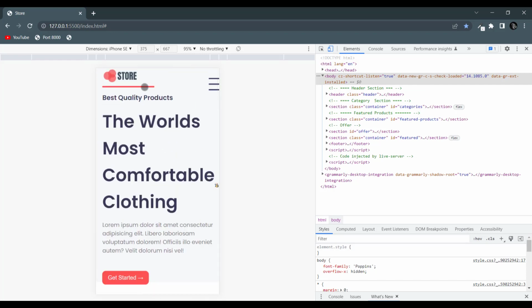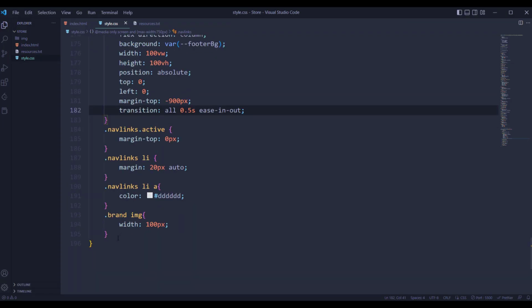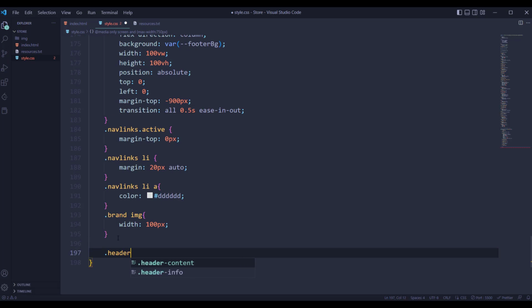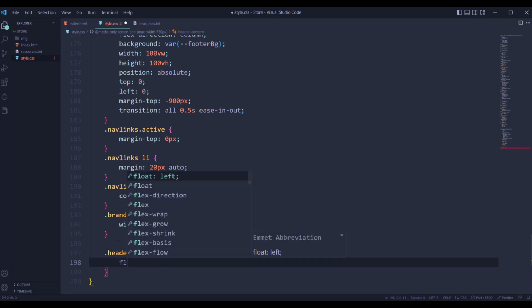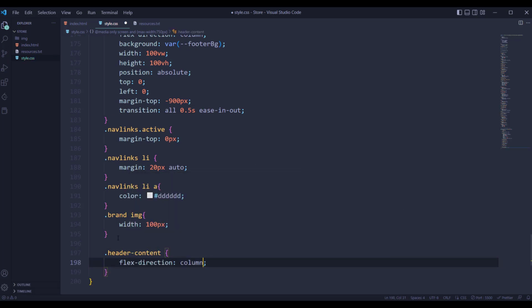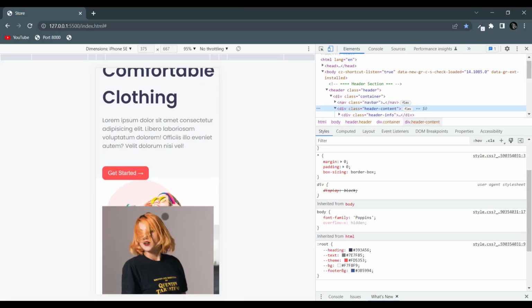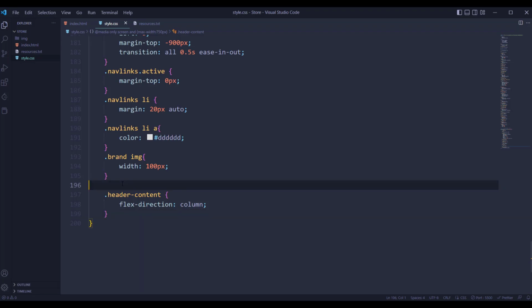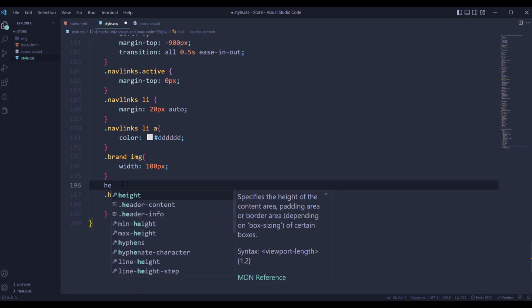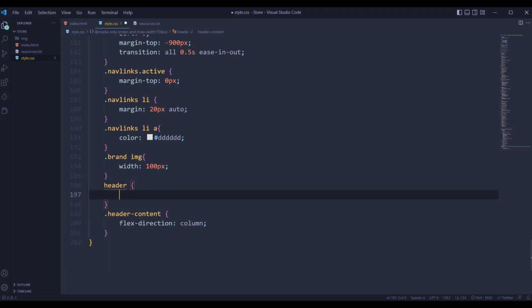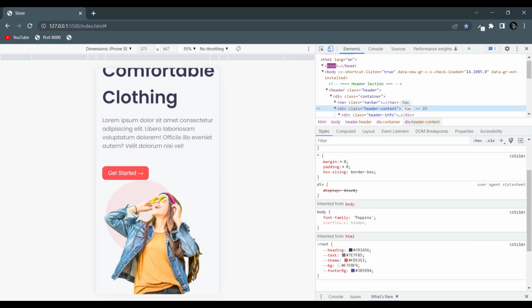So now let's target our header content, and for this header content, add flex direction to column. We have only 90 VH of height for the header, so the image was disappearing. So let's change that. For the header, let's make height to 100%, so it will take the 100% height of content.